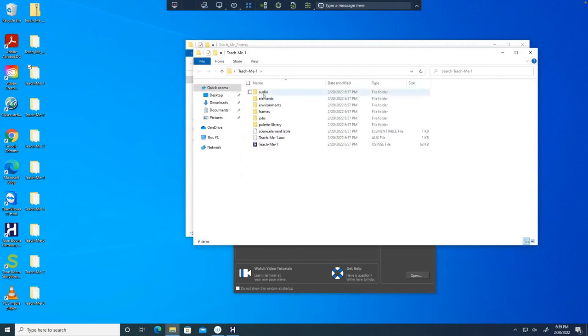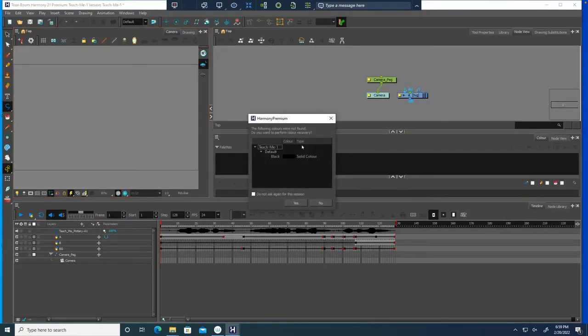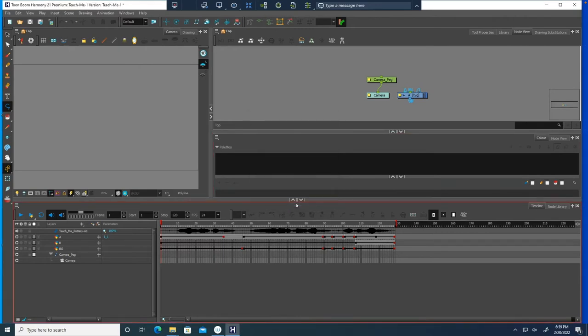Let me click this first one, which is Teach Me-1. Notice that we've got everything generated for Harmony. So let's click this first XStage file. It will launch in Harmony, and then we'll take a look and see what we've got. By the way, when this shows up, you want to click Don't Ask Me Again, and you want to click Yes. This is basically asking you if you want to keep all of the colors, okay? So I'm going to click Yes.